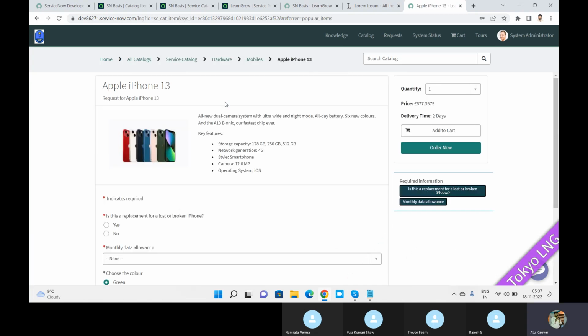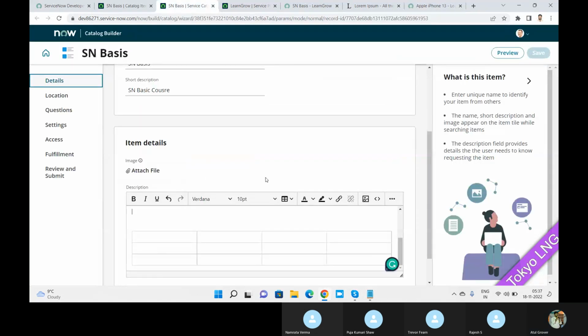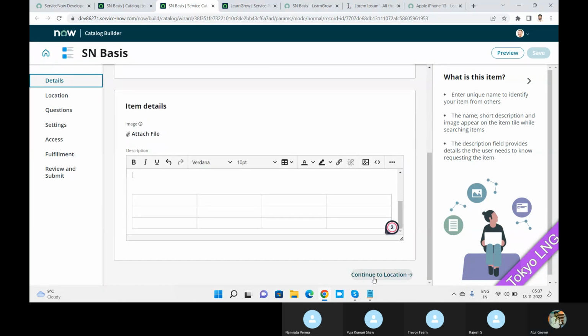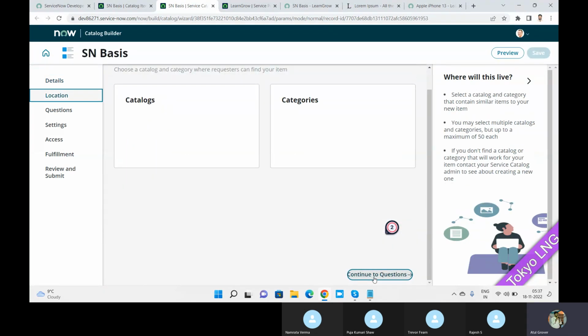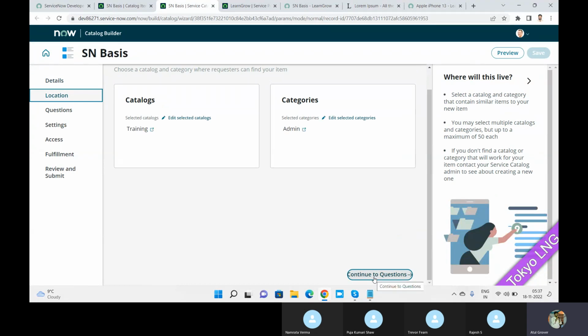It looks good. Atul, it's a good photo. So you can also try this part. But what about these? These are not the description. These are the questions you're going to be asked. Now if you've done this part, then you can click on the content location. What does location mean? Where you want to show this catalog item.